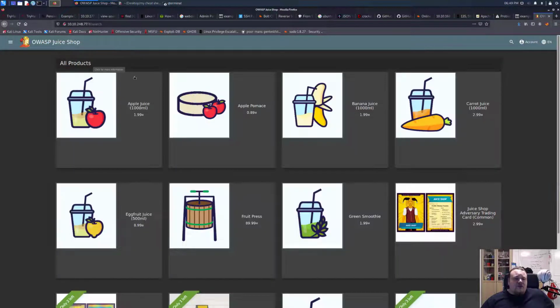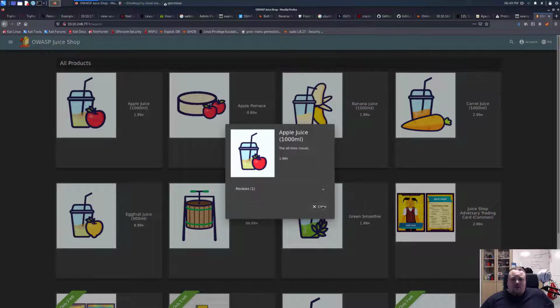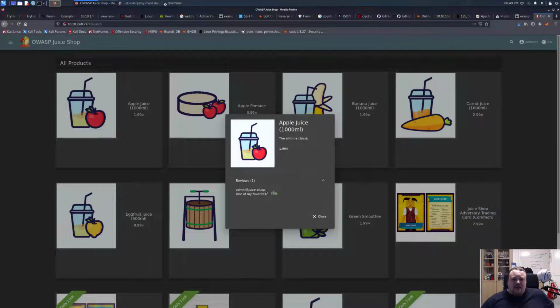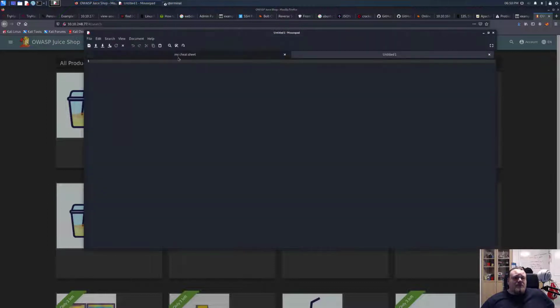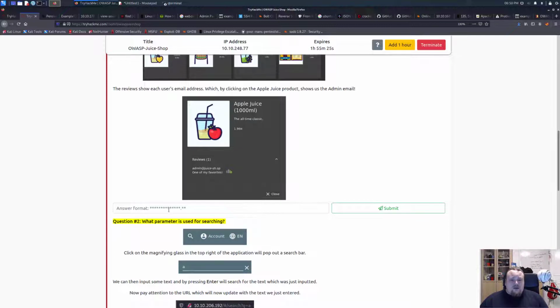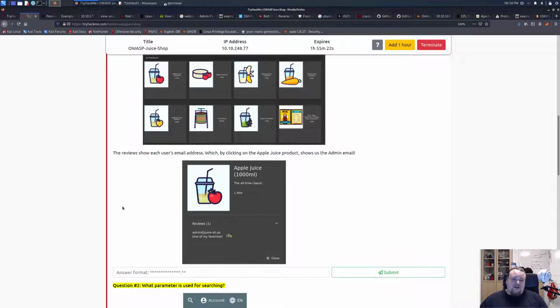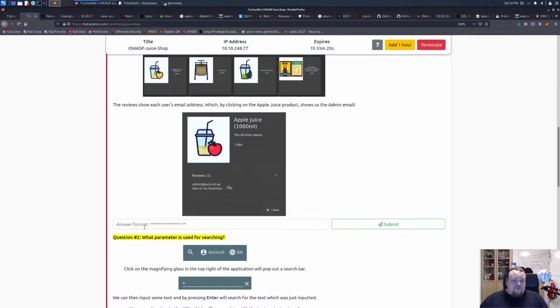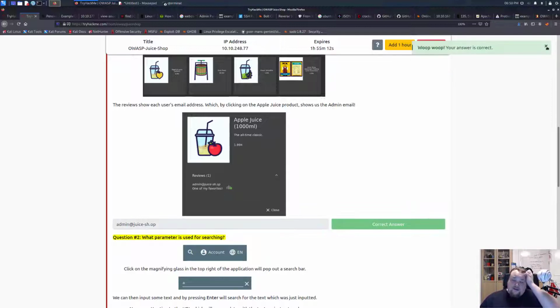We're gonna go back to the OWASP Juice Shop, and let's see the reviews. We have an admin here, so the admin email address is going to be admin@juice-sh.op. So let's go ahead and continue our reconnaissance. They actually tell us right here. Alright, so I'm just going to paste that in. Is that the correct answer? Okay, that is the correct answer.